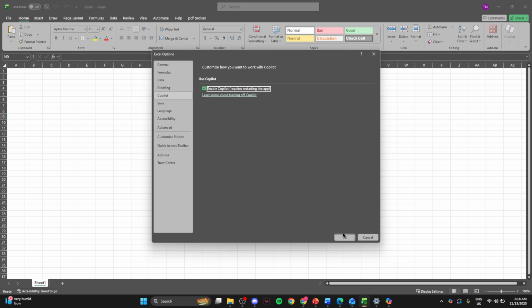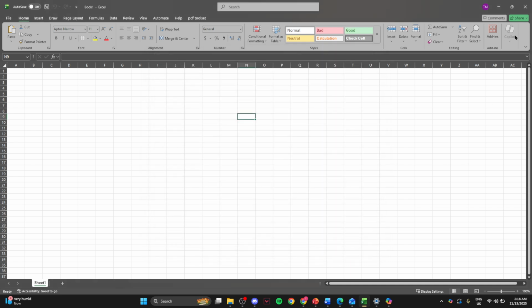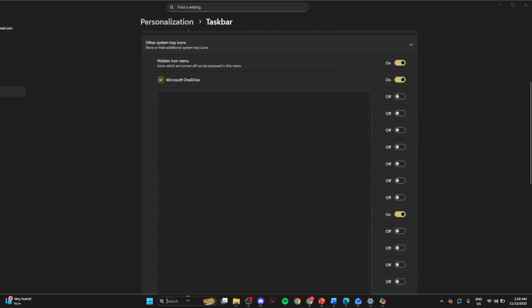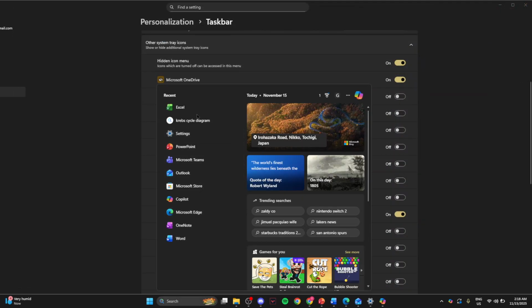Now that we've enabled Copilot, let's verify that everything is set up correctly. Return to the main Excel interface, and you should notice a new icon appearing on the home ribbon. This Copilot icon indicates that the feature is active and ready to assist you with your tasks.